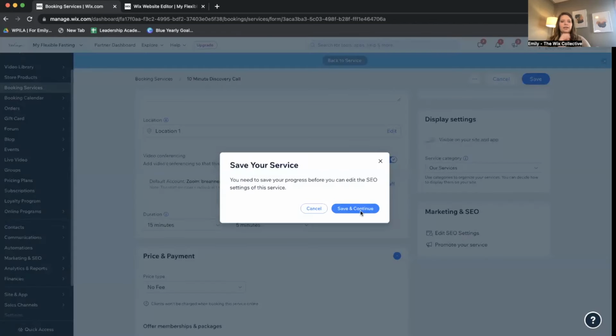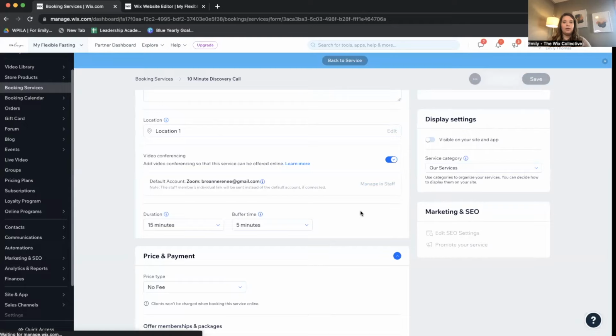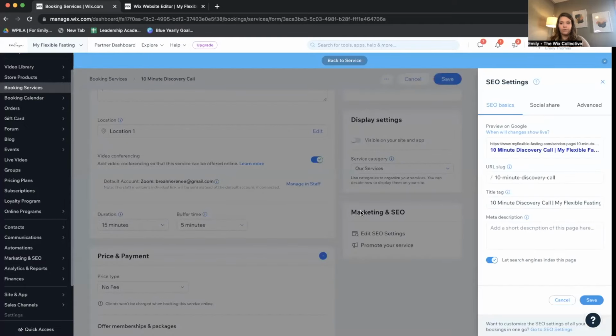So I'm going to save and continue. Now, I'm going to just show you the brief overview of the SEO settings. You can get into the advanced later if you so desire, but here you can change your title tag. This is what's going to show up on Google in the blue lettering, and then your meta description will be the description below.